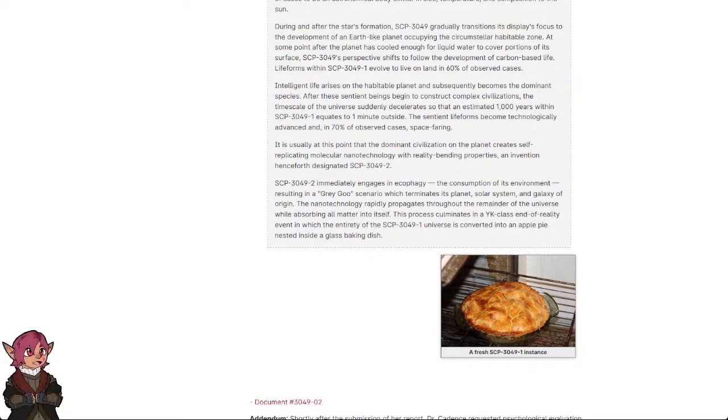SCP-3049-2 immediately engages in ecophagy, the consumption of its environment, resulting in a gray goo scenario which terminates its planet, solar system, and galaxy of origin. The nanotechnology rapidly propagates throughout the remainder of the universe while absorbing all matter into itself. This process culminates in a YK-class end-of-reality event, in which the entirety of the SCP-3049-1 universe is converted into an apple pie nested inside a glass baking dish.